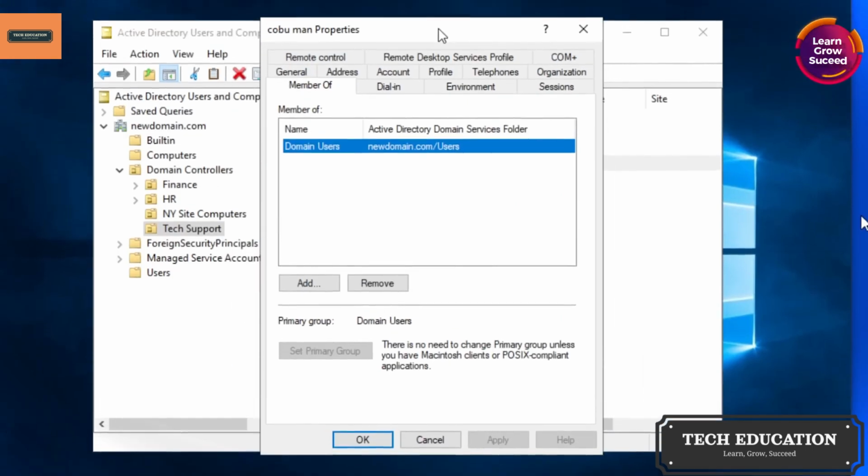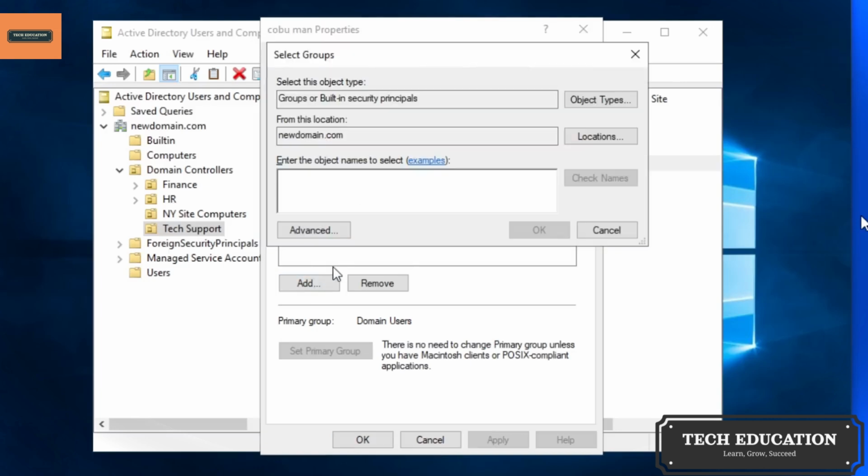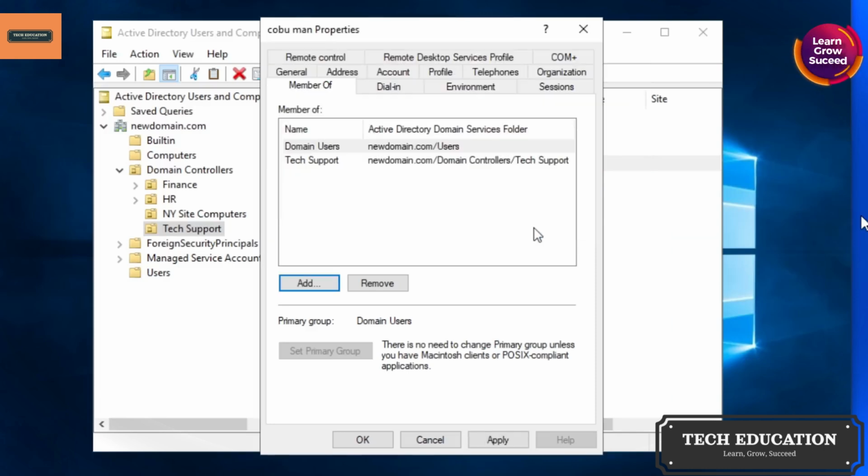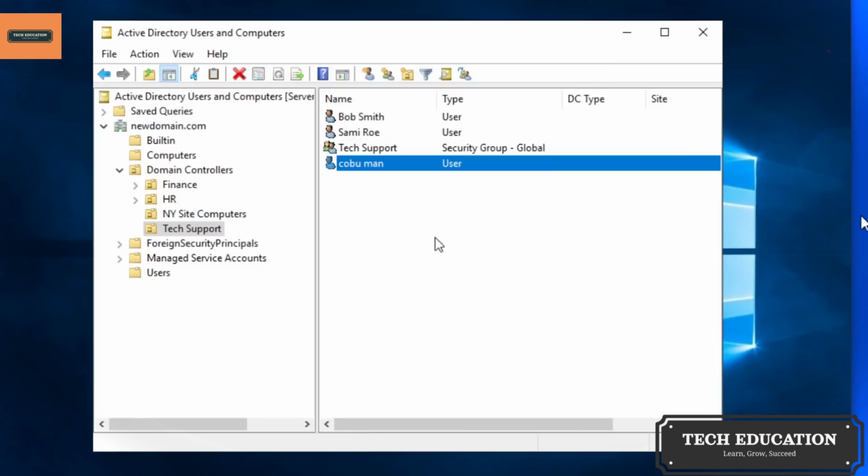So right now this is different from controlling the computer. The main thing you can do here is related to security, right? So we're going to click add. I'm going to type in tech support here just to search for it. And this security group will grant me administrator access, admin privileges. So if I click OK, apply, suddenly Kobuman has these privileges, right?